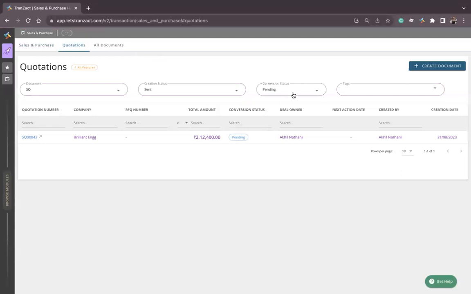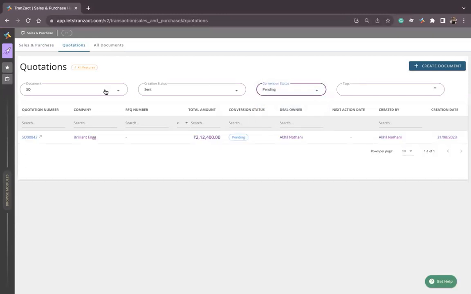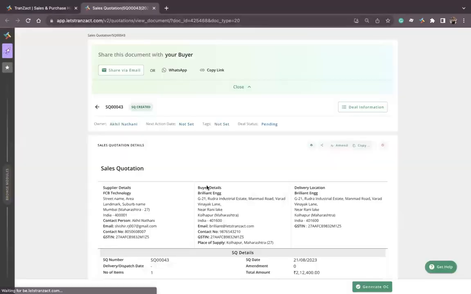Here you can see a new tag, which is conversion status, and also some columns of the next action date, deal owner, and the total amount and remaining details. From here, in conversion status, you can select the status and check which quotation is in which stage. Now, how you can define these stages, let me show you. So let me open this particular quotation.